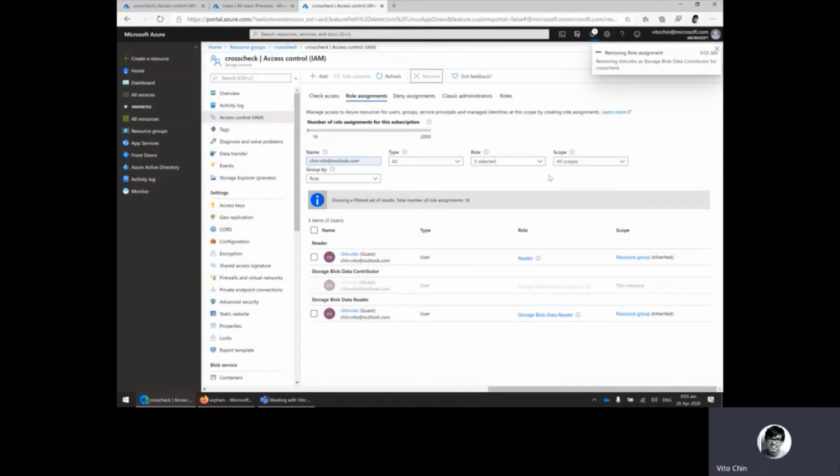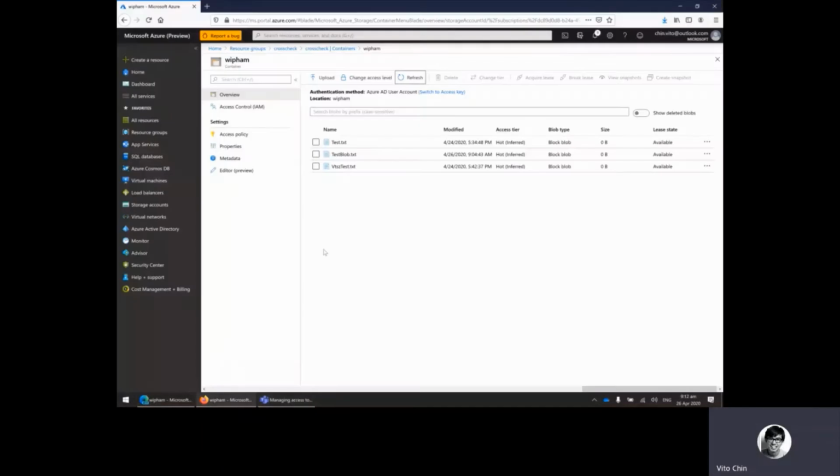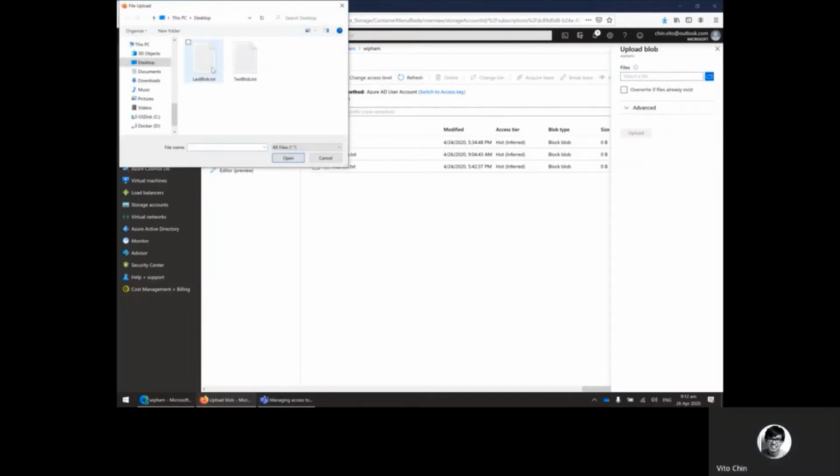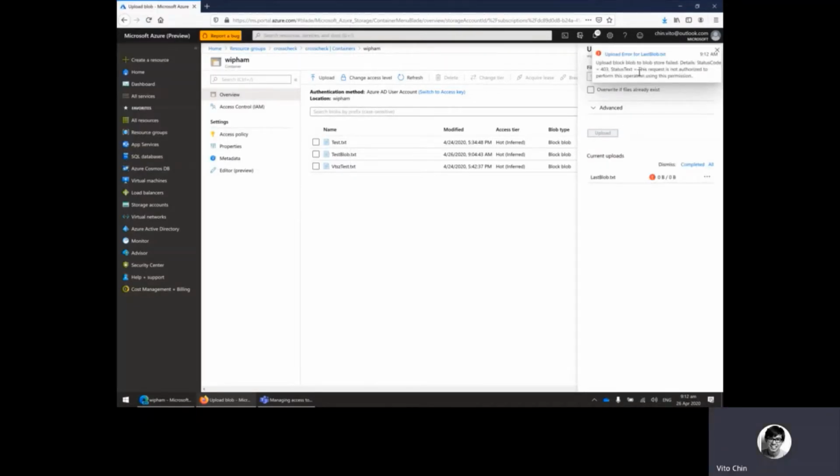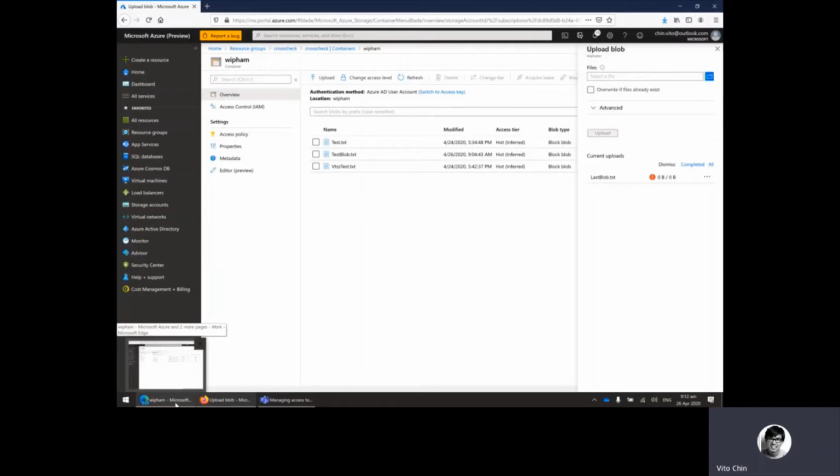So without that access, jumping onto my personal identity, I can attempt to upload something now. And you will notice that I'm now not authorized to perform this operation because my original contributor access role to this particular container had been removed. And there you have it.